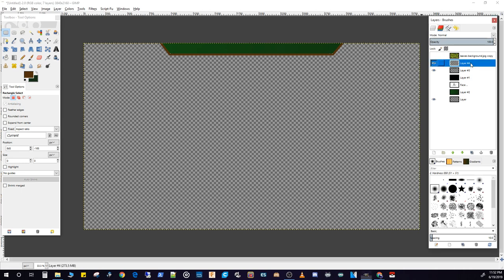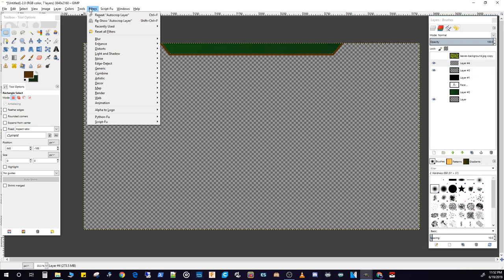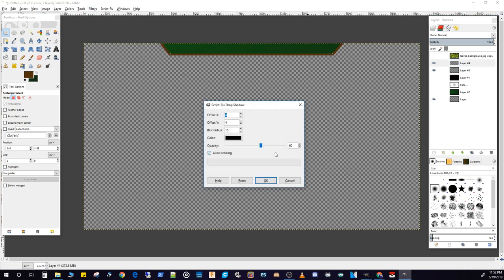So if you've highlighted this layer right over here in your layers and go to filters, light and shadow, drop shadow, you should get the options for a new shadow that you're going to add to this layer. Make sure you uncheck this allow resizing box. Otherwise, it will change the image size and you'll have to completely restart. Sometimes it's so slight you may not notice it, and then you put it into OBS and everything doesn't line up and you're confused. Make sure you hit allow resizing off.